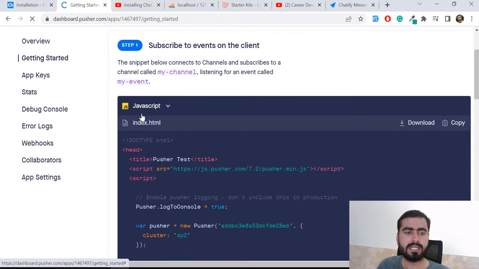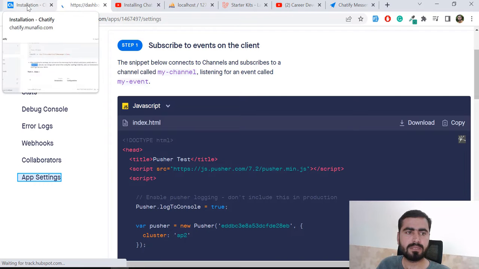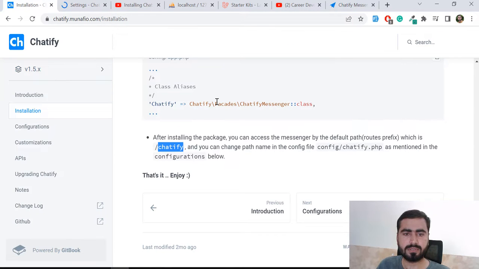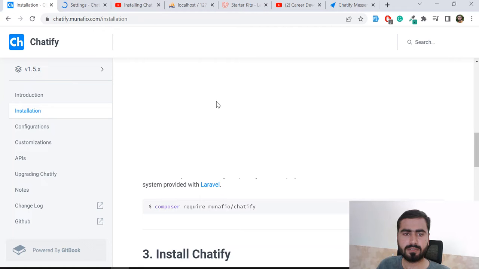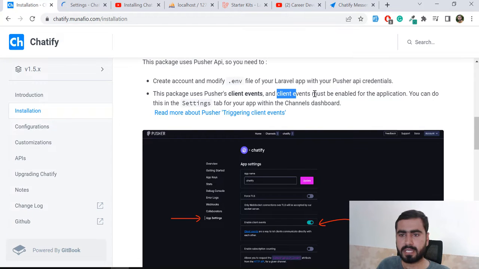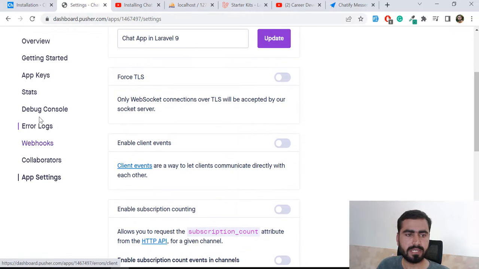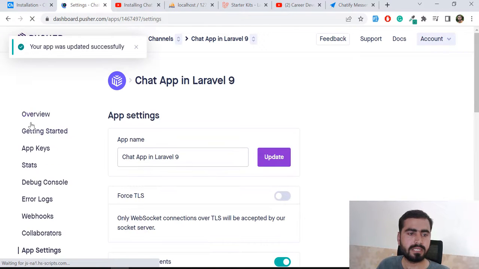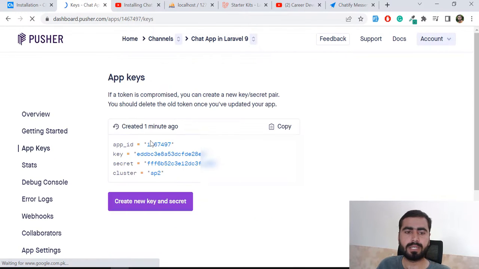And here you need to do one more thing. Let's go to the app settings, and it's also mentioned in the installation of this app. So let's go to the first tab. In the first tab, it's properly telling us that you need to enable client events for the application. So let's go here and enable them. You need to turn on this enable client events, otherwise your events are not going to work. And then you need to click on API keys, and here I'm going to pull the API keys.